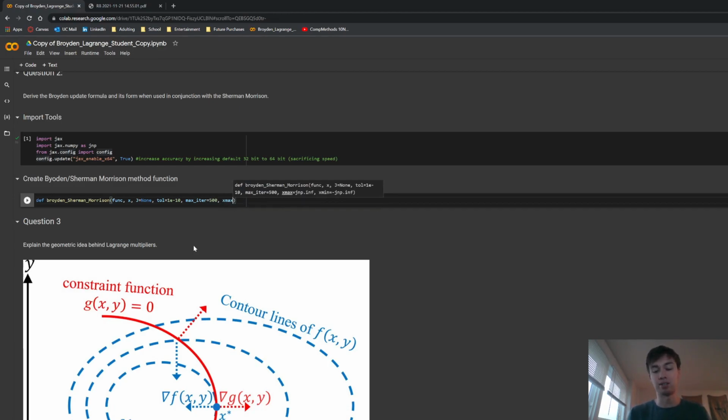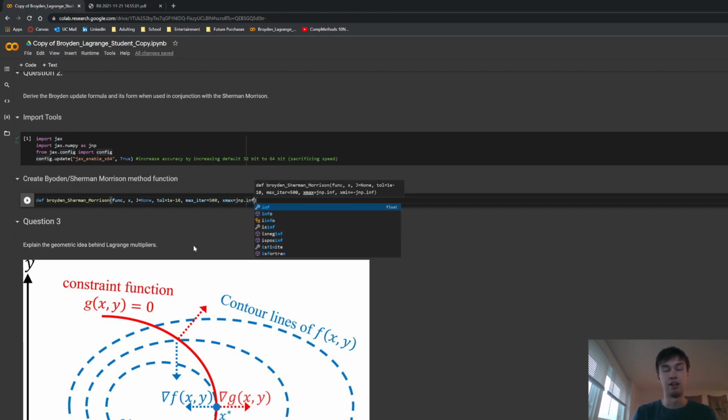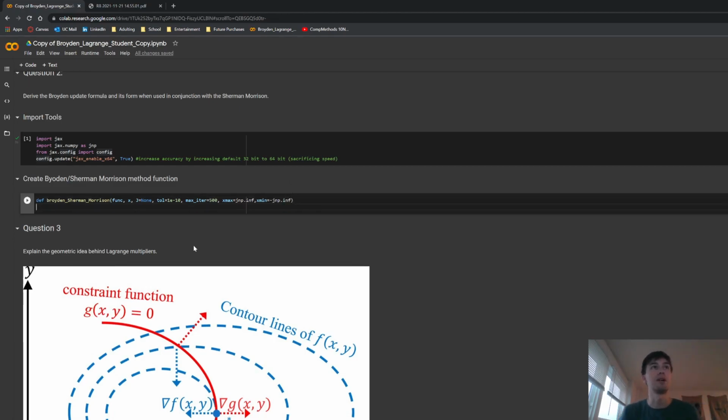We're going to set an x max equal to jax.numpy.inf, and then an x min equal to negative jax.numpy.inf. And we'll go ahead and start defining our function. So first, what we want to do is create a Jacobian of our function.